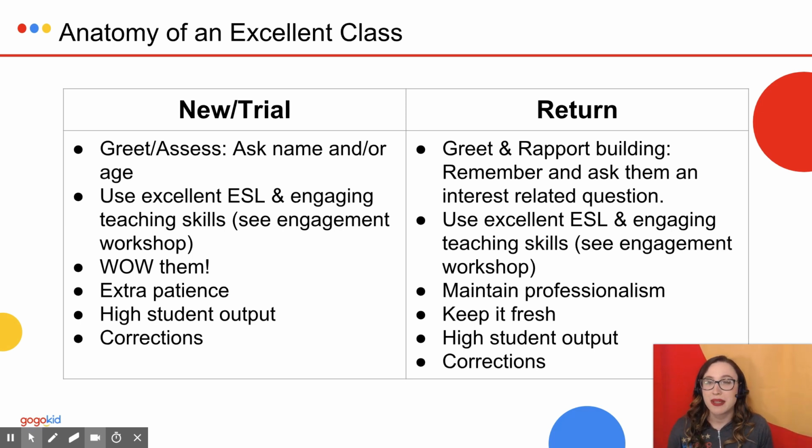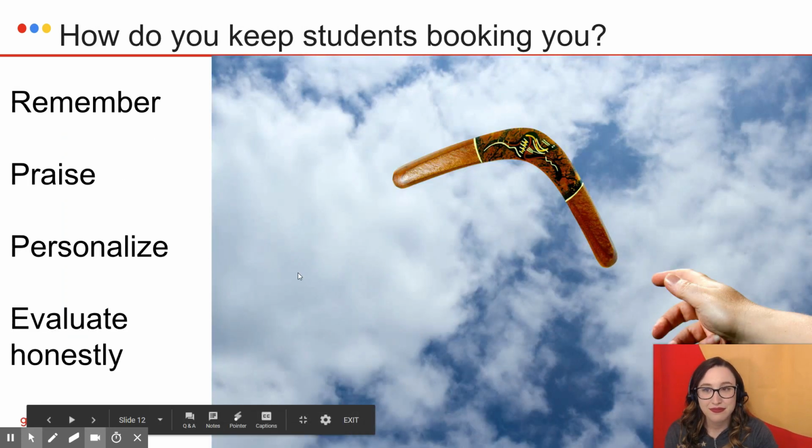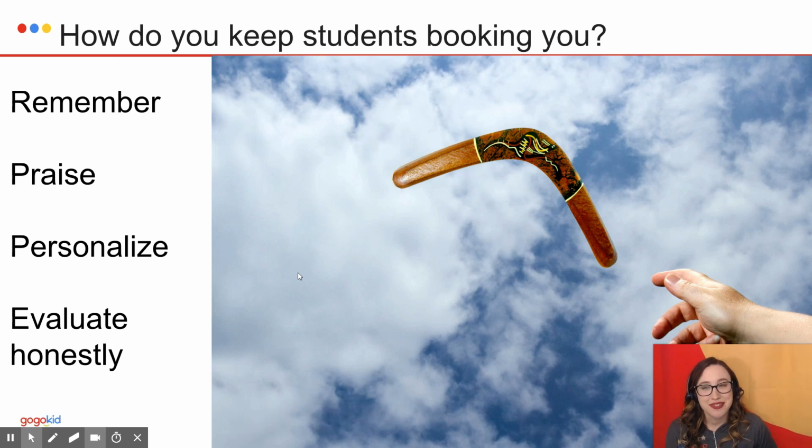Keep it fresh, maybe mix up a reward with a Google Cyber Reward on your phone, whatever you have to do. And also, of course, keep that student output high and that language production. Offer corrections. How do you keep students? It's kind of simple if you keep in mind that high-quality, consistent classes across the board.